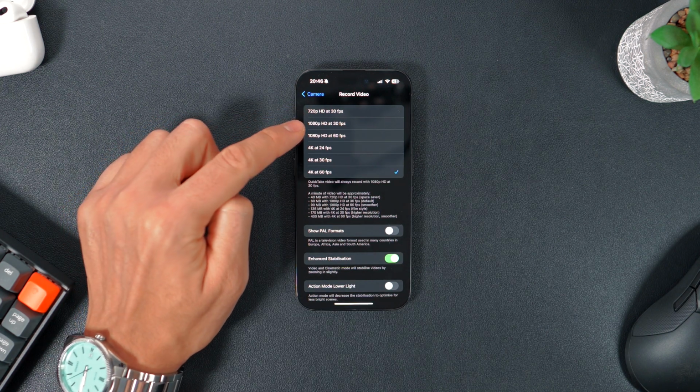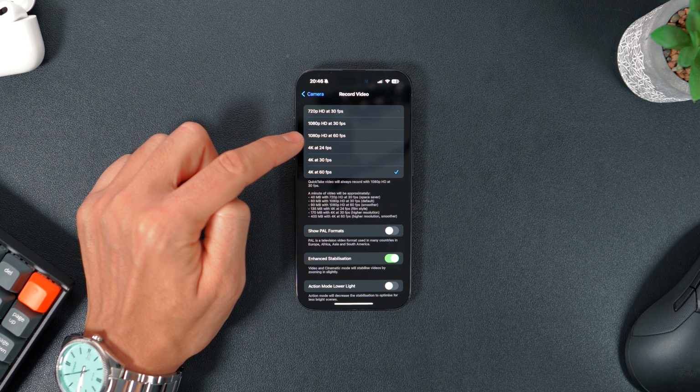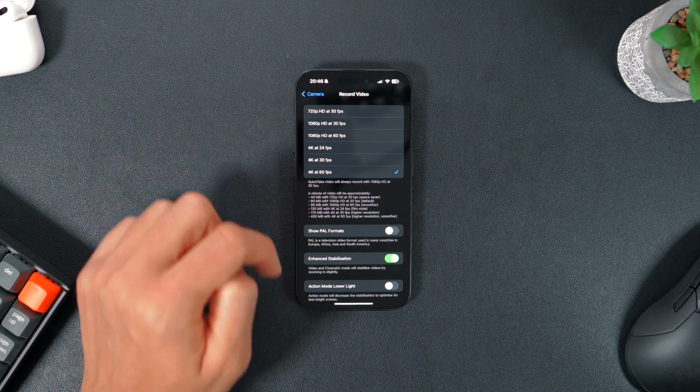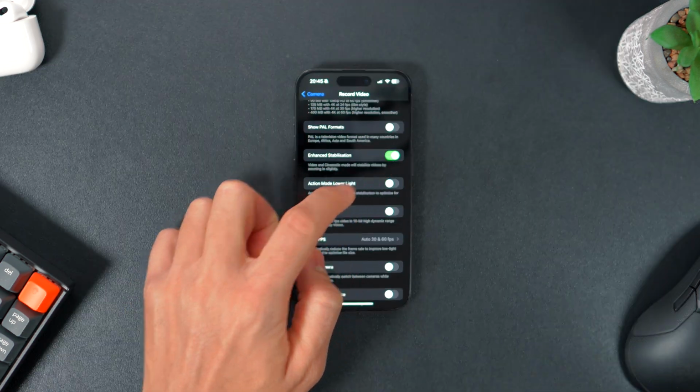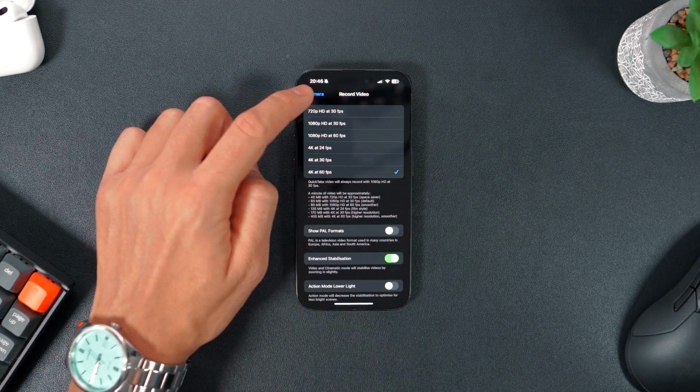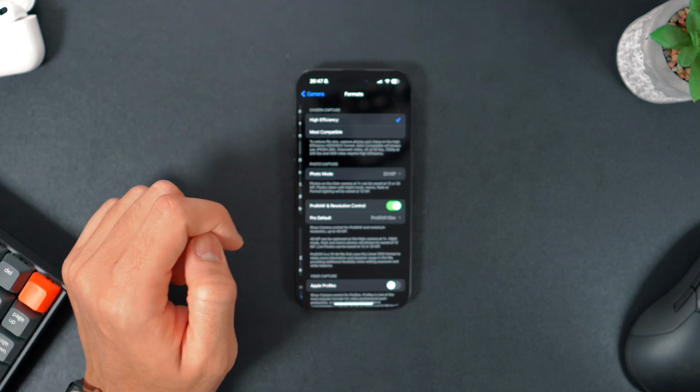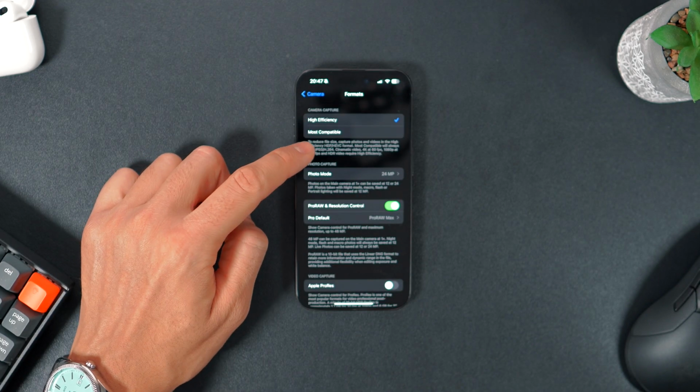However, if you're low in storage, then 720 or 1080p resolution will be the best route to take. Then scroll down to enhance stabilization and enable this for smooth video footage. Then head back out, head to formats and select high efficiency for reduced file size.